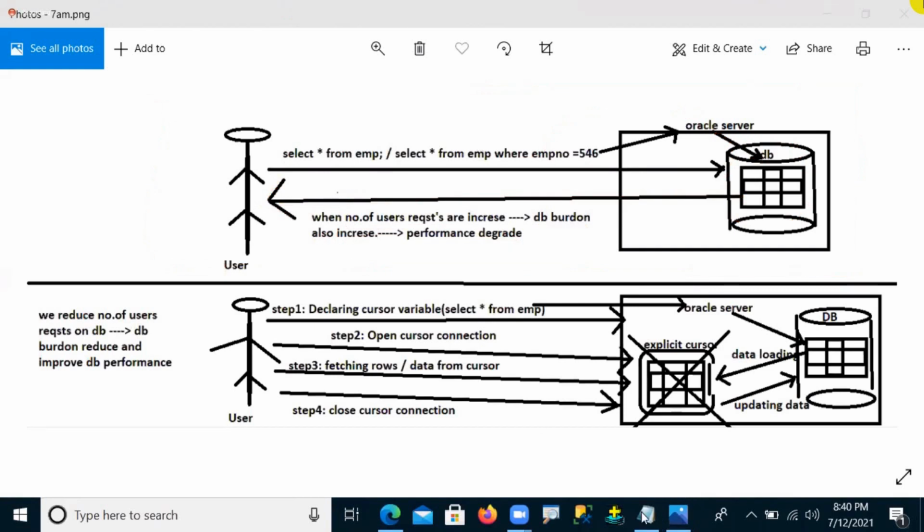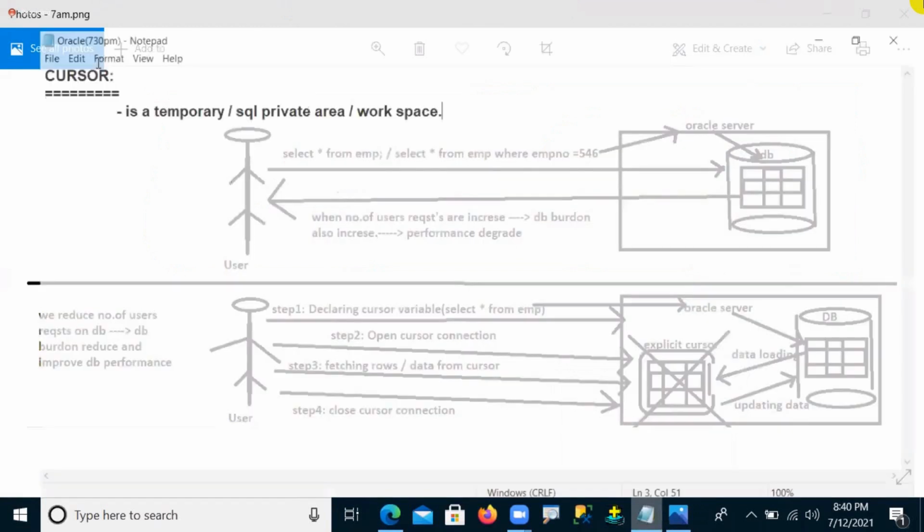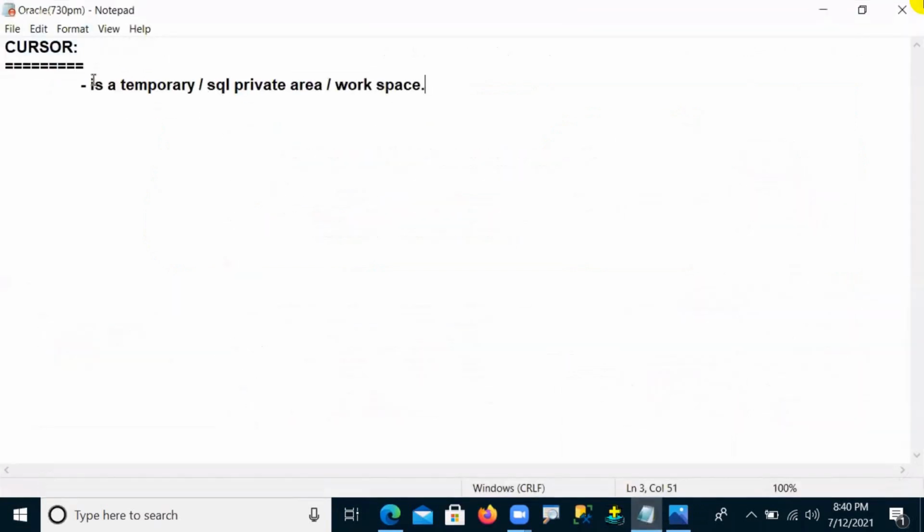So what people do here is, whenever a user wants to work on databases, they create one separate memory. They create one private memory.